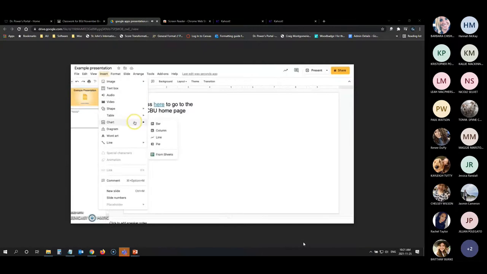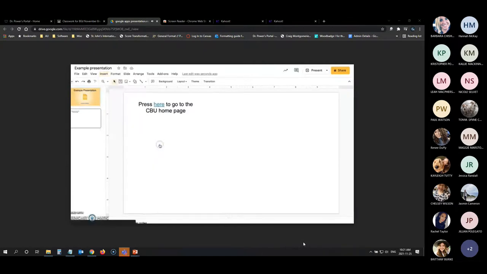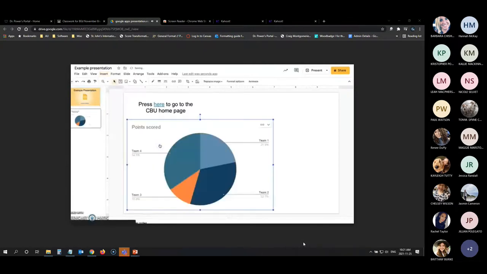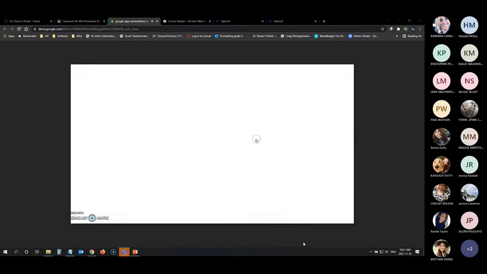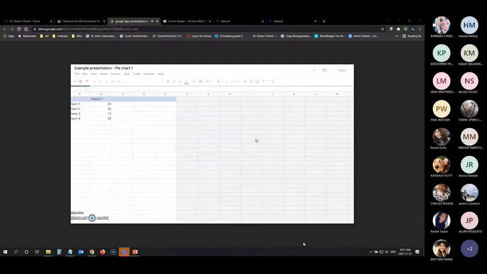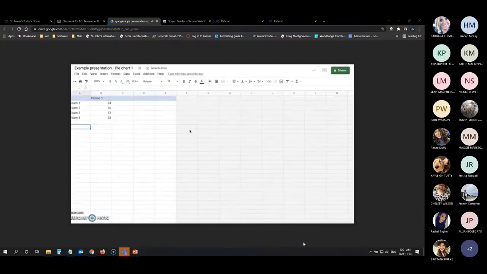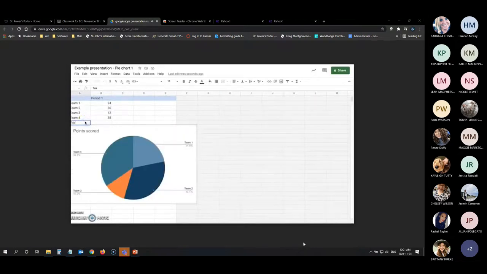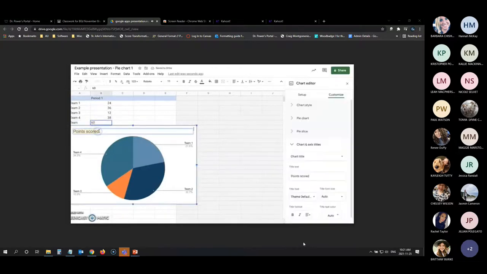One cool thing about Google Slides is that if you add a chart, let's say we add a pie chart, you can edit the data within the Google Slide. What you got to do is hit this arrow, click Open Source, and it takes you to an Excel file looking thing. To edit, all you do is make your edits within here. If I wanted to change the title, I can.